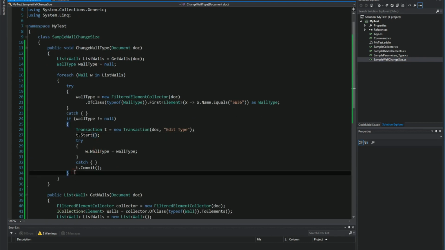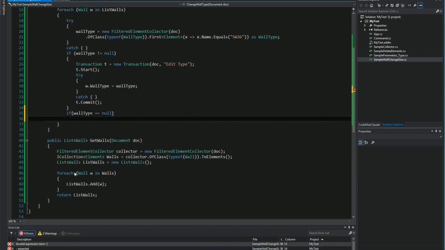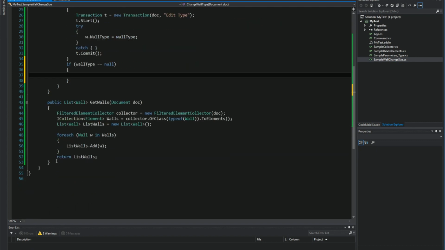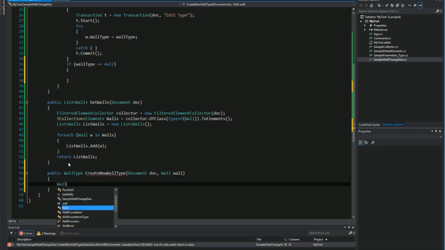So here's what happens if the wall type isn't found, and I found this more common than not. If somebody looks for a wall type that isn't in your project, what you need to do is you actually need to create a new wall type. So what we'll do is we'll create a new method and we'll send out a new wall type. So here we'll say CreateNewWallType, and we'll send in the document that we're working with and the wall that we are working with.